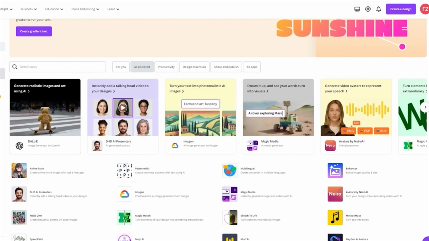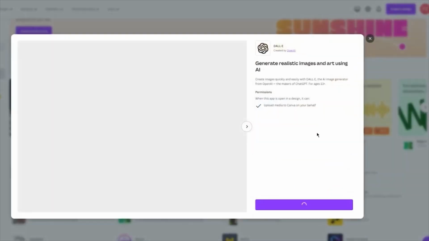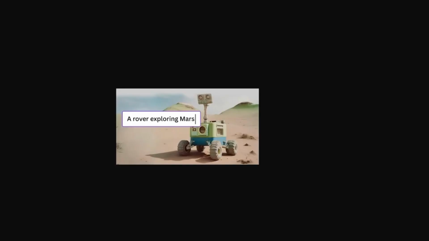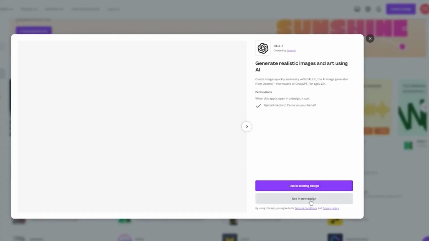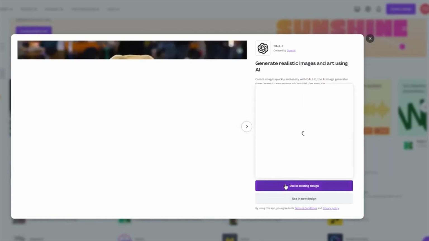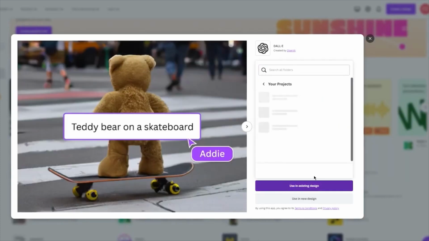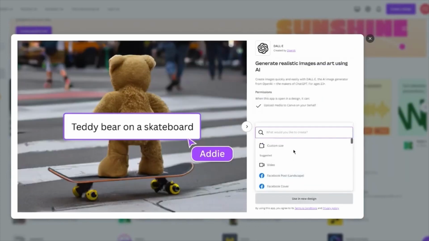I would suggest going with the Magic Media because obviously that's Canva's very own Magic AI generator, but I'm also going to use Dolly just to give you an idea on how both of these work, okay? So to start things off, I'm going to open this up in a new design. Let's give it some Instagram post radius.